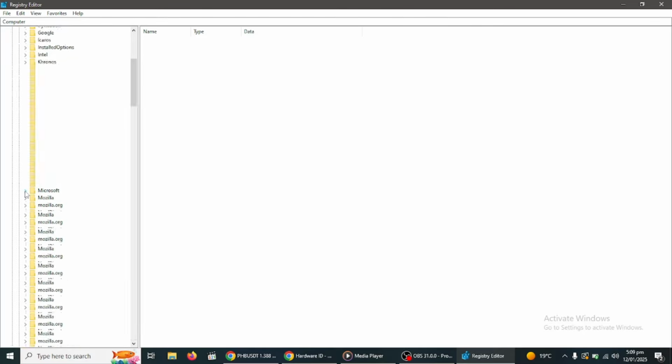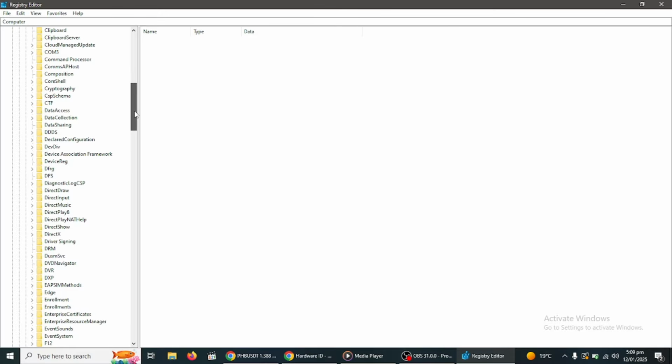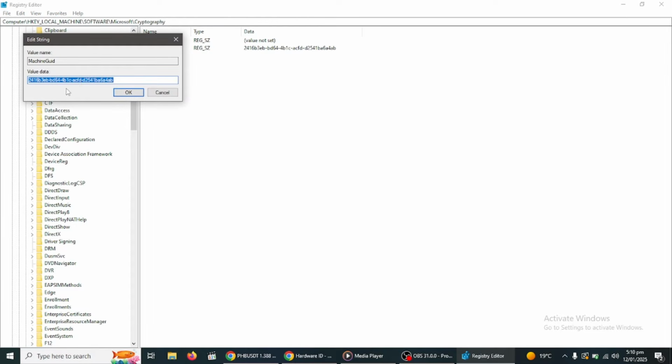Now, within the Software folder, look for a folder named Microsoft. Once you find it, expand it and scroll through until you see a folder labeled Cryptography. Click on that folder. Inside the Cryptography folder, you'll see an entry labeled MachineGuid. This MachineGuid is your hardware ID. If you want to reset it or change it, this is where the process begins.